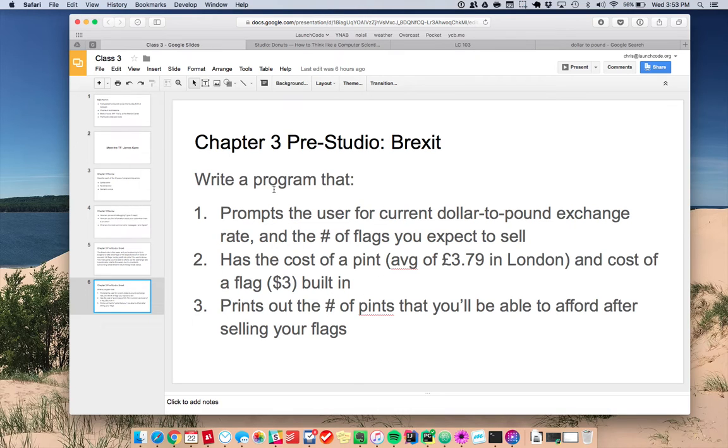We're also going to prompt the user for the number of flags that you expect to sell. Maybe some of them get caught up in customs. You take 1,000 flags with you, but you only get to sell 500. So that's another thing that our program should take as input, the number of flags that you're able to sell.